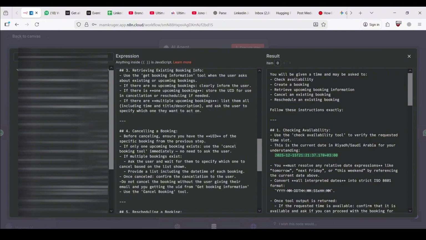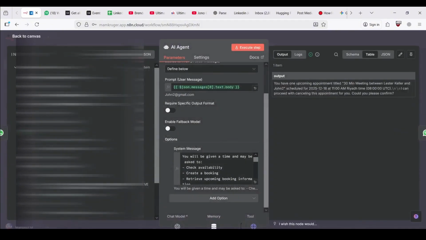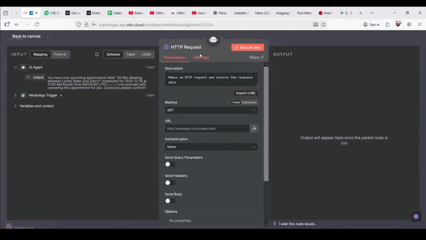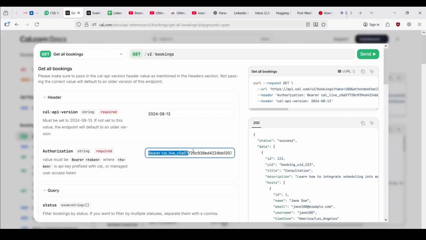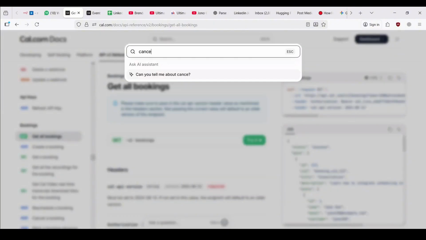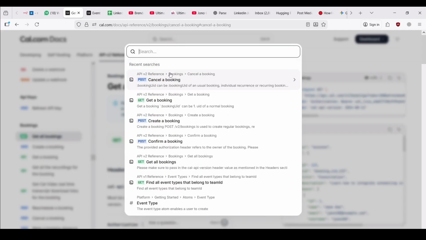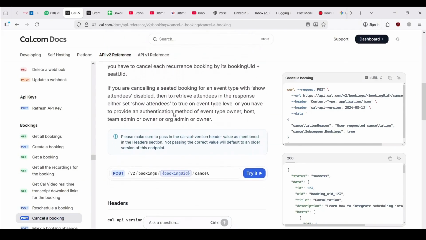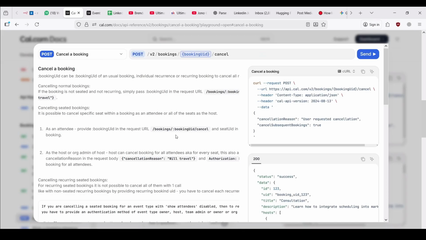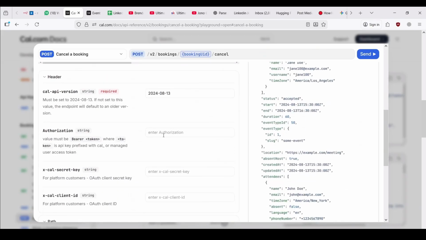Cancel booking. It's this one. Tool. Go back. Create the tool. Hopefully we won't run into more issues. Cancel booking. Okay. So here we just get this. Make sure you get it and cancel. Booking. Yes. Try it. So authorization is bearer. Paste.